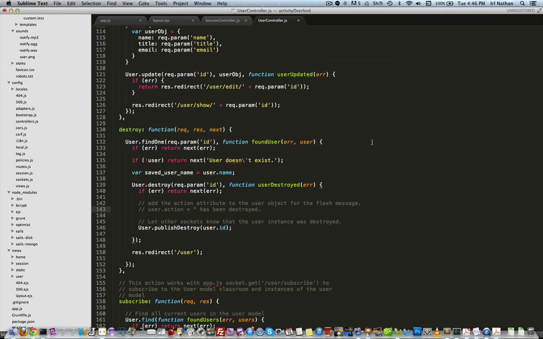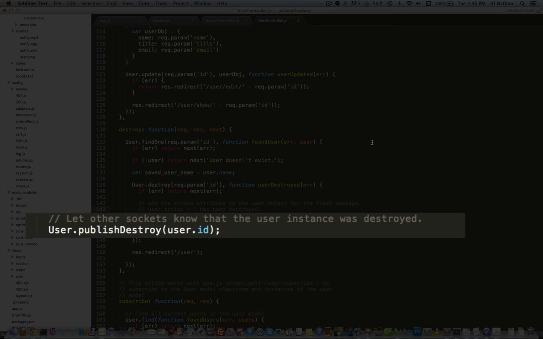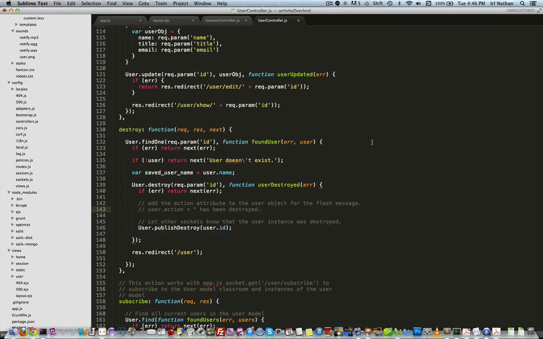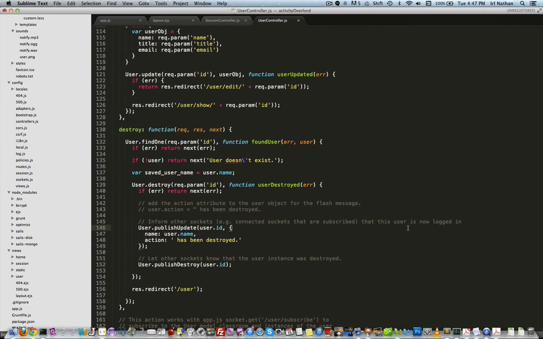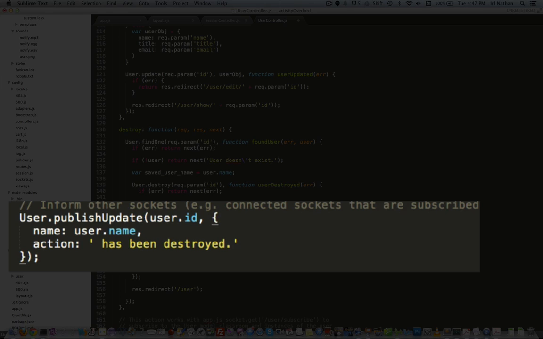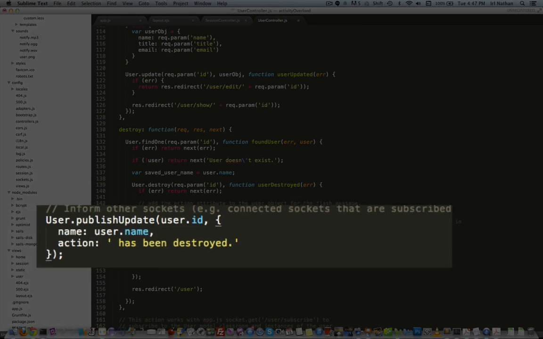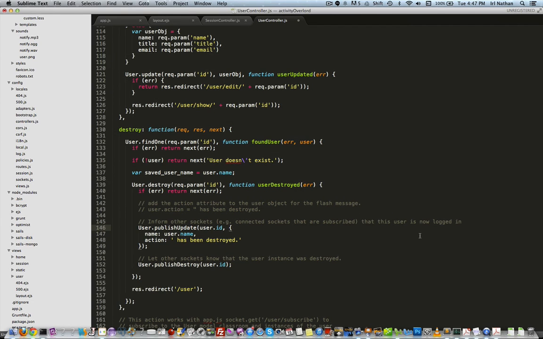Finally, let's look at the destroy action of the user controller. Here we're using the publish destroy method to let our user administration page know that a user was destroyed. The publish destroy method only passes the ID of the destroyed model. So I'm going to also use the publish update method to pass the username and the user action to our client. That's it. Now let's see if all this works.